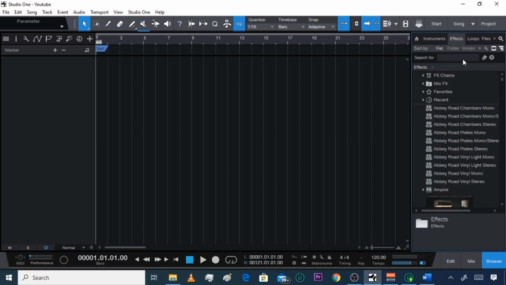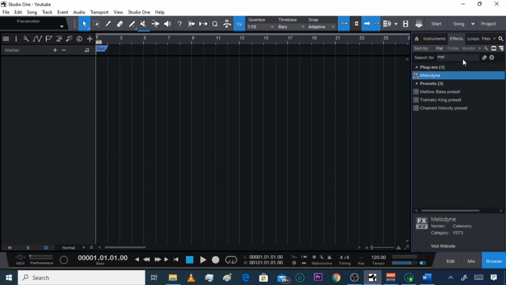Go to your Browse, go to Effects. Okay, type in Melodyne. So make sure this isn't on, because it'll show tags.